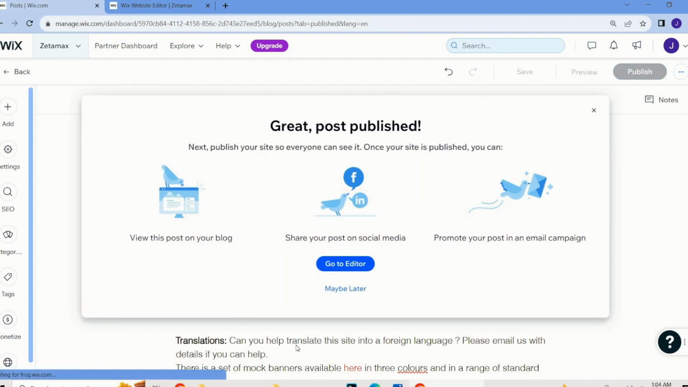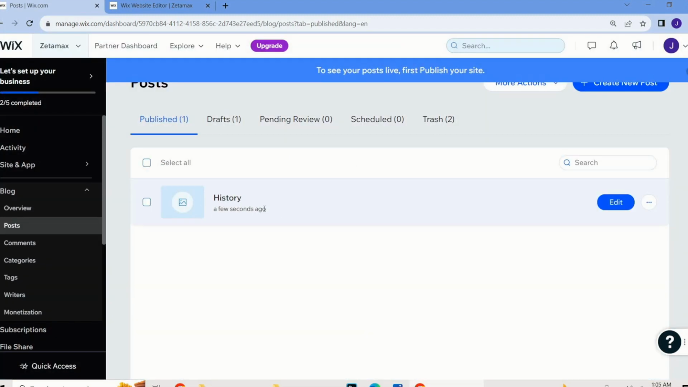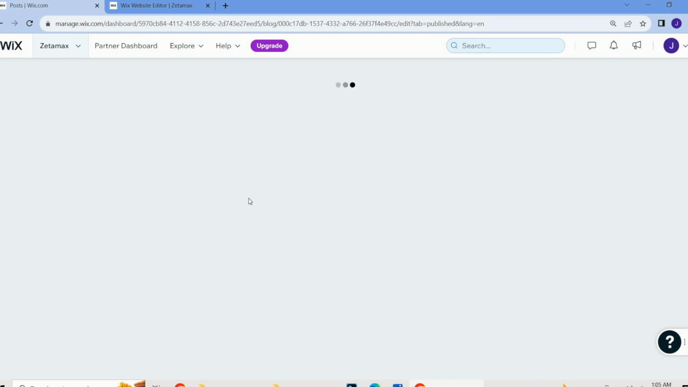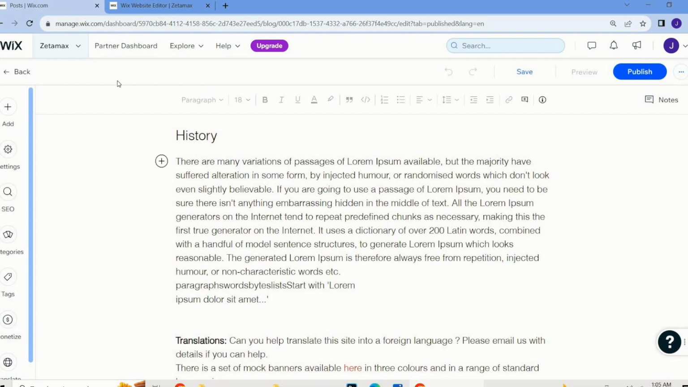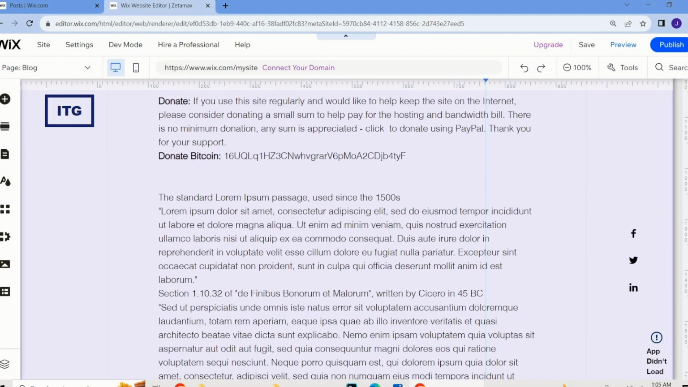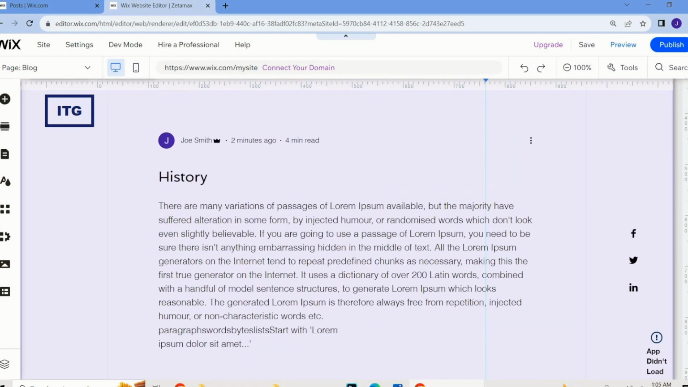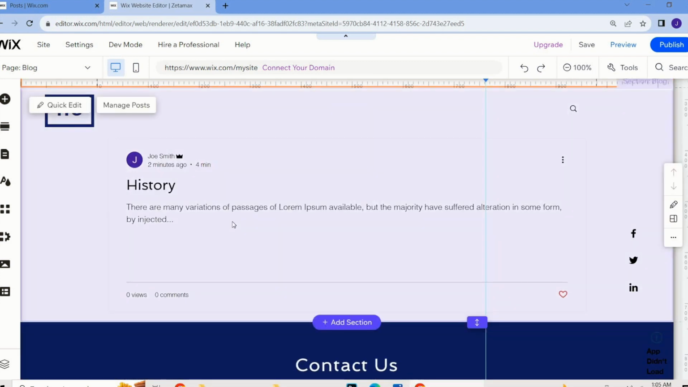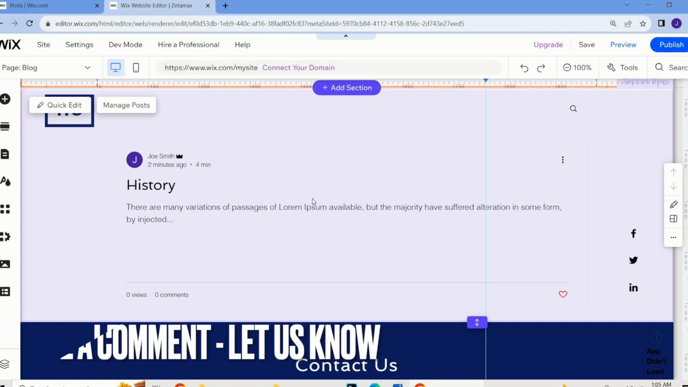Once you click on Publish, then you can see your blog has been posted to your website, and if you want to edit it, then you can edit it by clicking here anytime. If you want to add some changes, you can edit from here. And guys, in my website you can see my blog is showing over here.